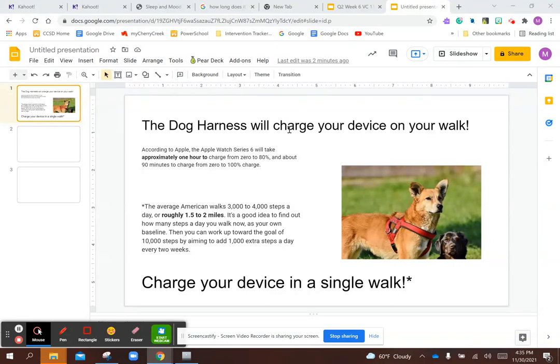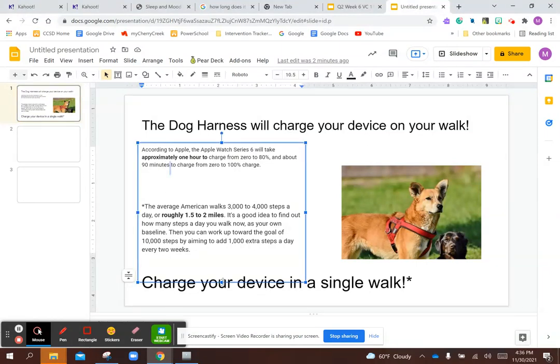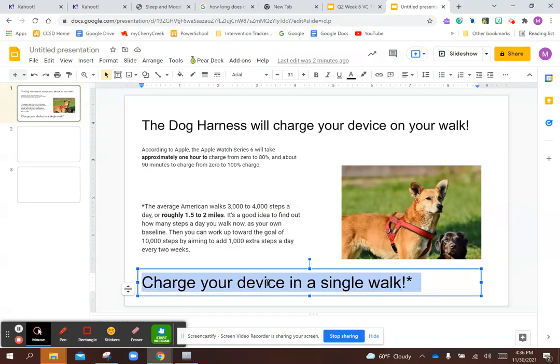So, what that looks like in your project for the next 2 weeks is for every time that you make a claim, you have to have a piece of evidence that backs up that claim or supports that claim. And so you'll look at my example on the screen. So right here, I claim that you can charge your device in a single walk with my dog walking charging harness. And so I need evidence to back that up.